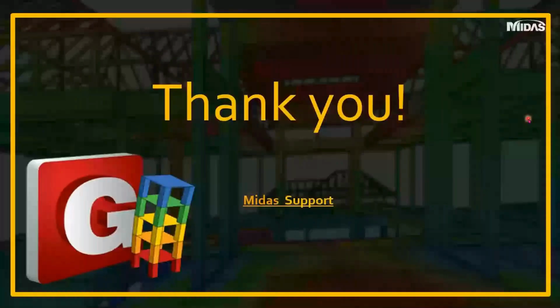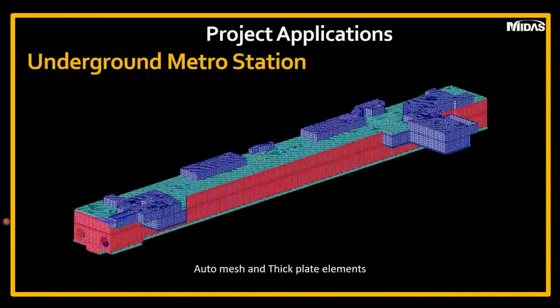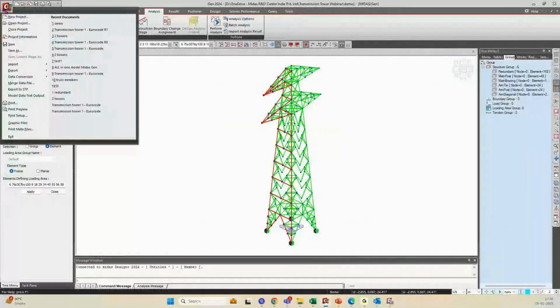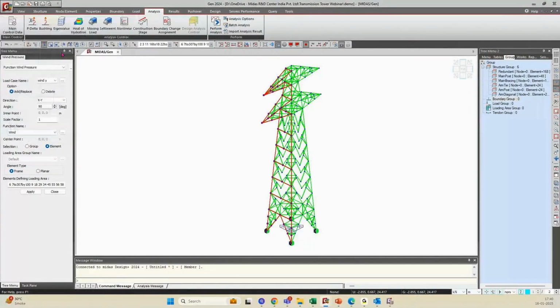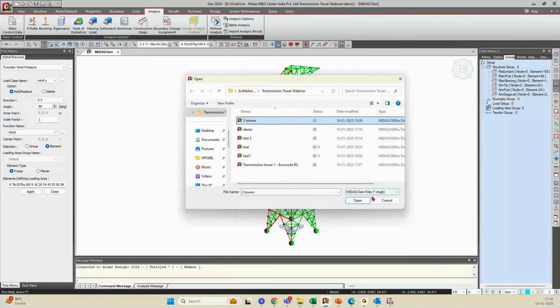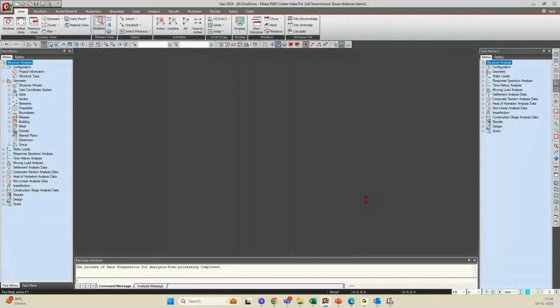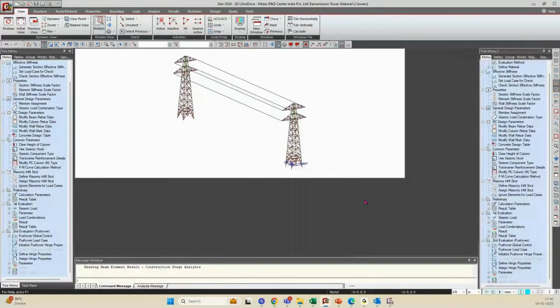Okay, so before winding up, I can just show some advanced features, further applications of these particular transmission towers. Okay, so in transmission towers, basically we will be having cable break conditions.